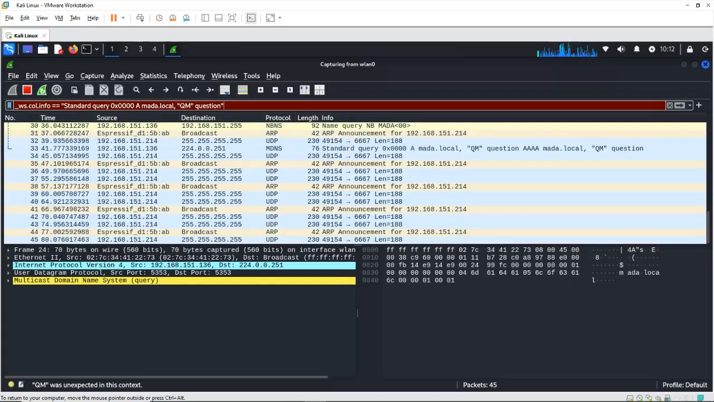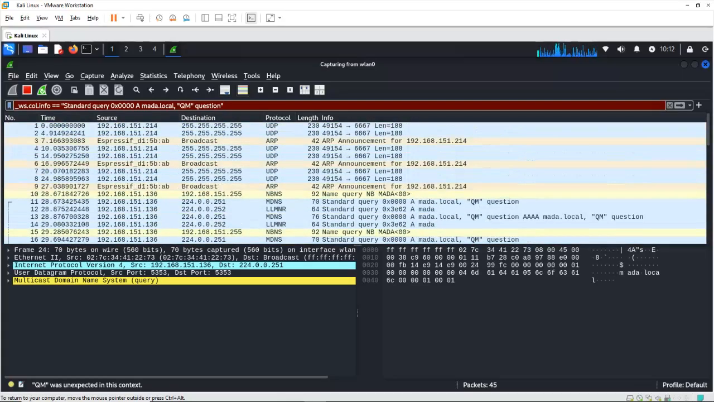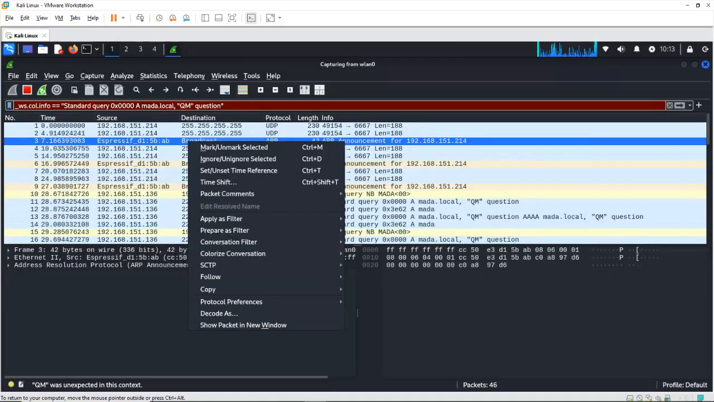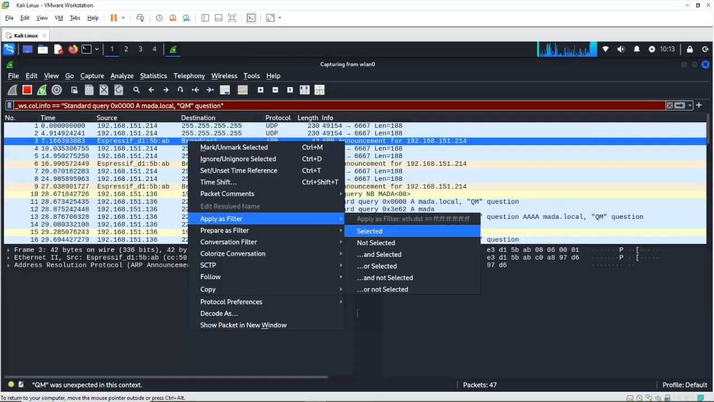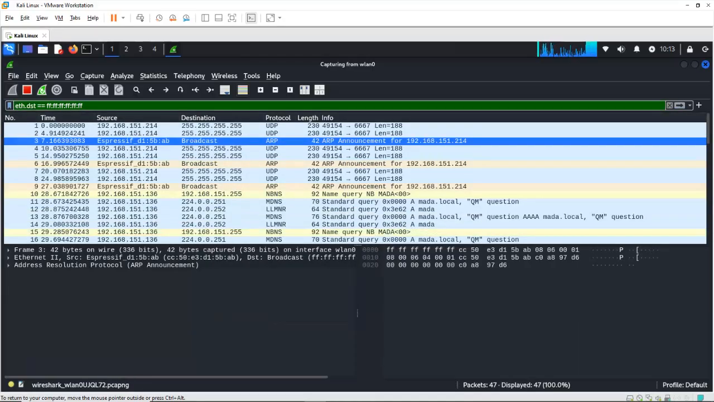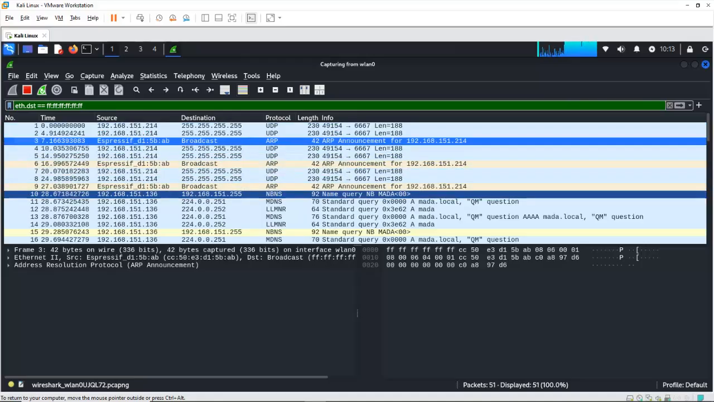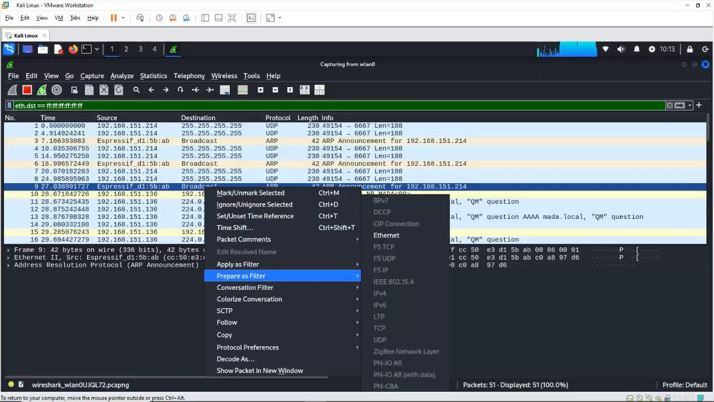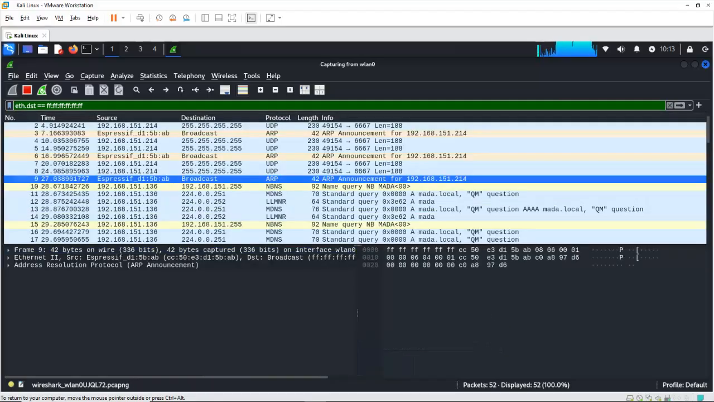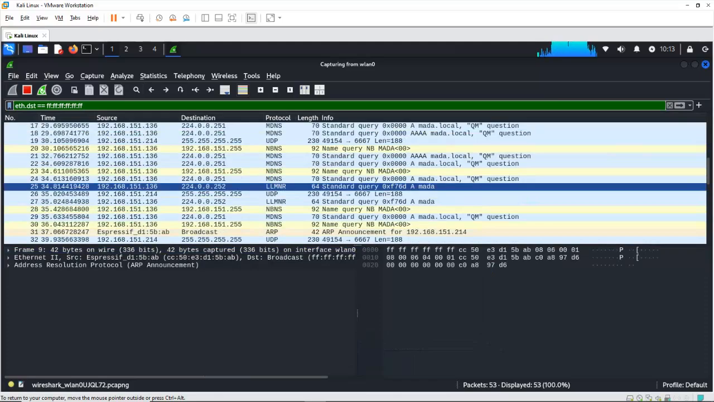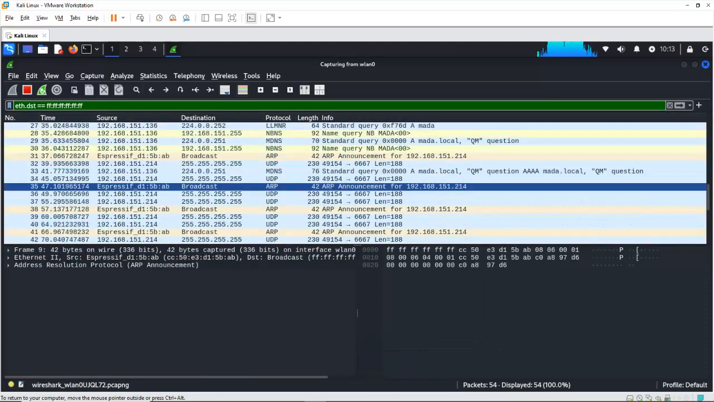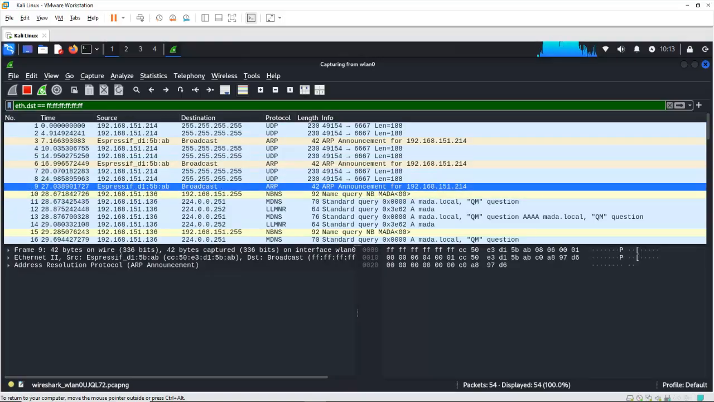Isn't that interesting? Or maybe you can just come here and apply as filter, selected. If you see this green thing, it means that the feature is going to work. But if you don't, it's going to be hard. So now you can see that it's filtered by the destination. Well, let's take this one for instance. Apply the filter, selected. That's it. You can actually see those packets relating to that.